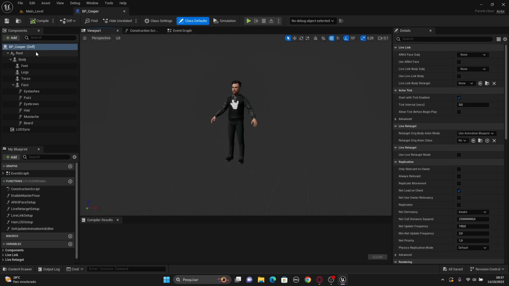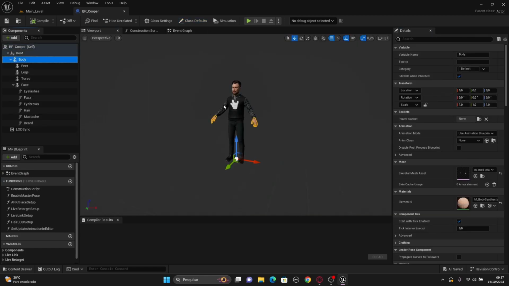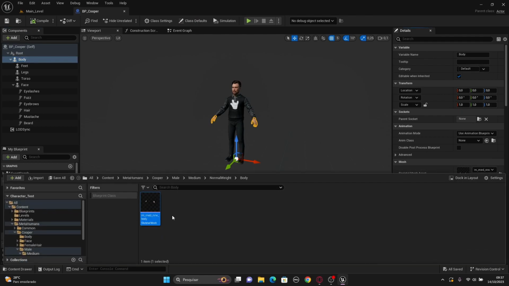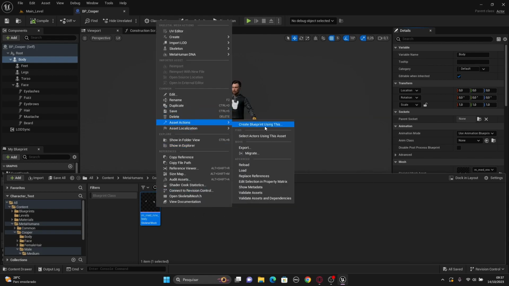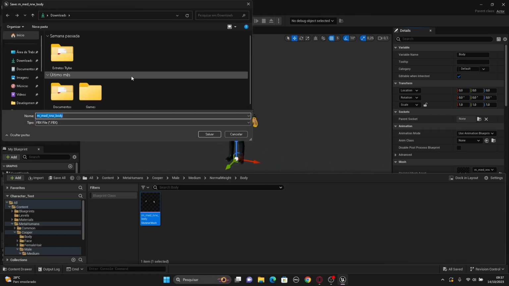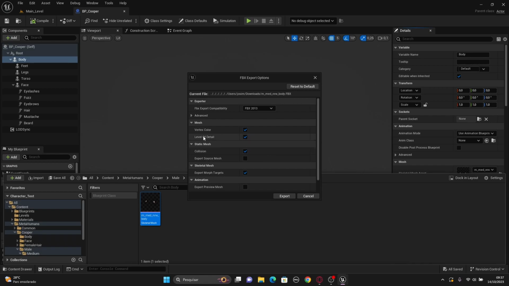Here in the blueprint, you need to select first the body, find the skeletal mesh, choose to show in browser, then in the asset, right click, asset actions, then export. Choose a file location, save.